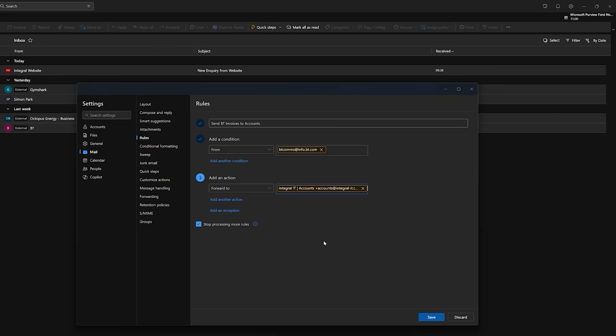So this is starting to look like a good rule, but there's something else I need to do. If I just leave it as this, the email will come in and it will be automatically forwarded to my accounts team. But the email will still stay in my mailbox. So I want Outlook to do something else. I'm going to add another action. And this time, I want Outlook to move it to my archive folder. So that's the level of automation. Outlook will pick that email up, forward it to accounts, and then move it to my archive folder.